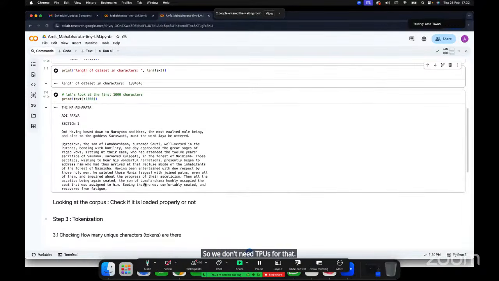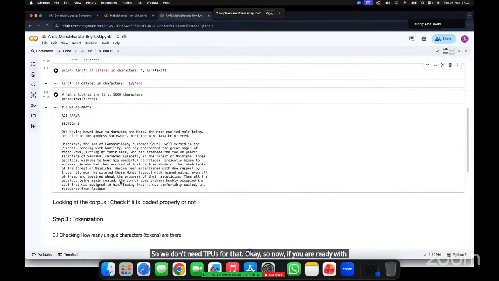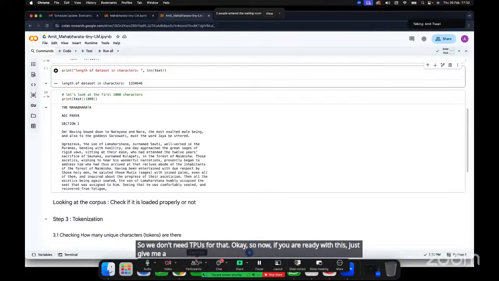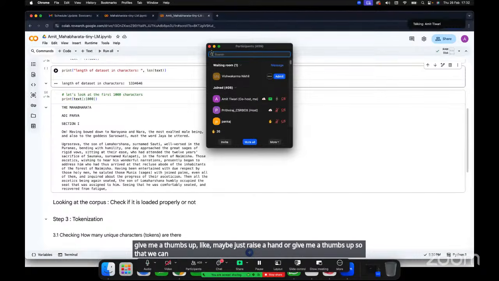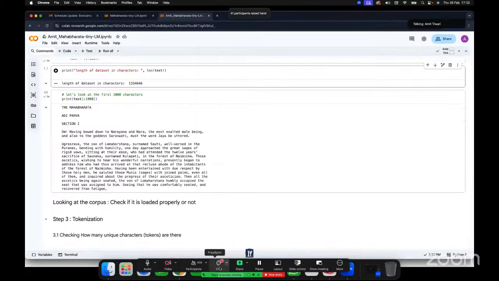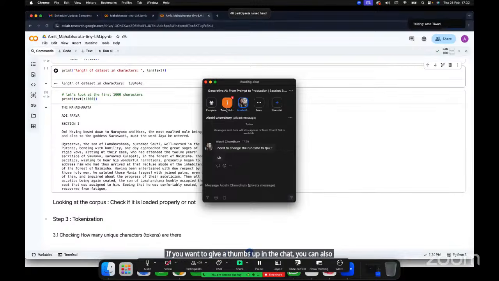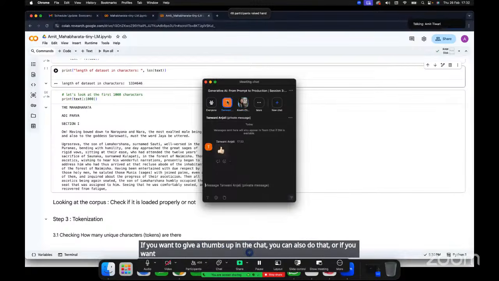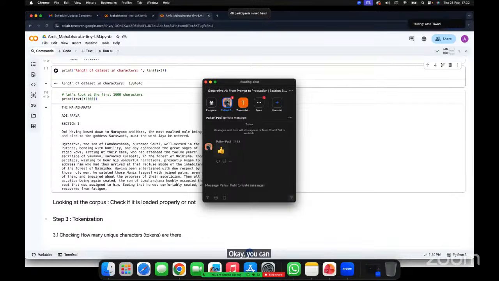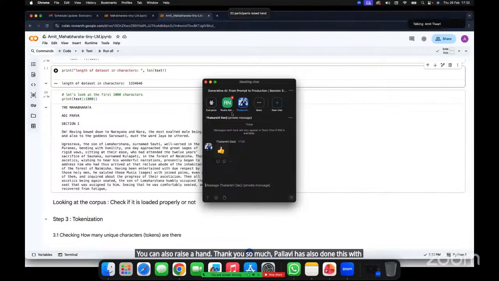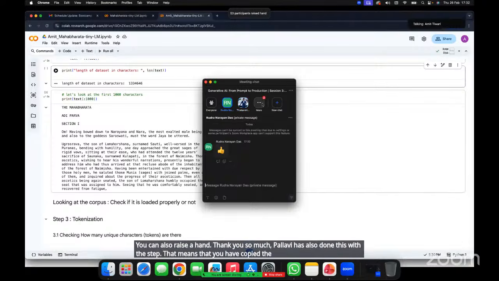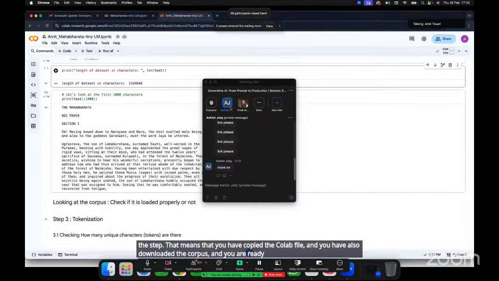Now if you are ready with this, just give me a thumbs up, or raise a hand, so that we can move ahead. If you want to give a thumbs up in the chat, you can also do that. Thank you so much, Pallavi, for also completing this step. That means you have copied the Colab file, downloaded the corpus, and are ready to train the first large language model. Thank you so much, Ashish, for saying move on.